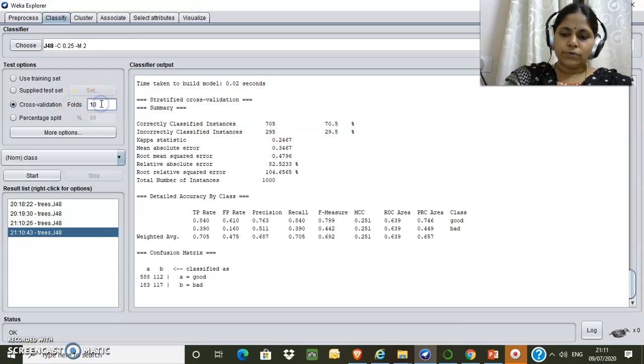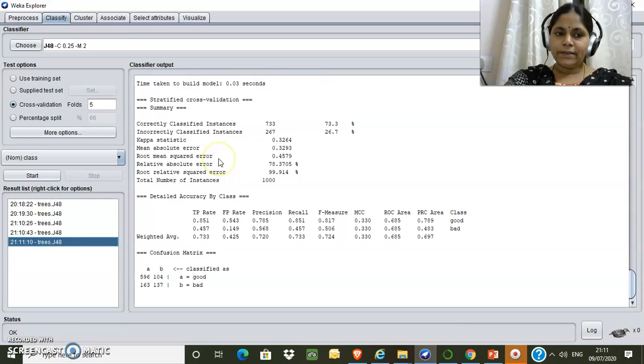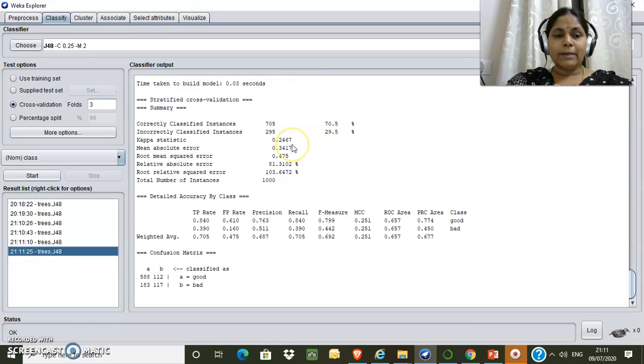Now let me change to 5-fold cross-validation and then click on start. When I changed to 5-fold cross-validation, the correctly classified instances are 73%. In this way, we can go for further reduction of the folds and apply the cross-validation. When I applied 3-fold, it is 70%. So in this way, for the German credit data set, after applying the cross-validation, the evaluation performance, the accuracy, is as follows.